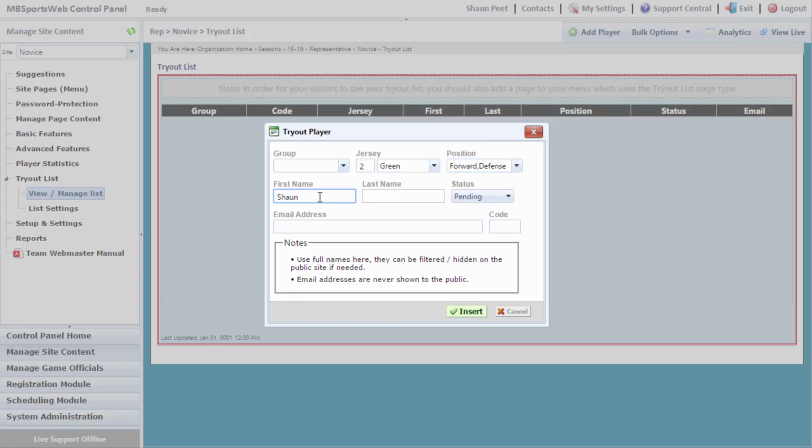First name and last name, and then the status. So there's 3 statuses to choose from. Selected means they've made the team, released means they've not made the team, or pending. So obviously, as we're adding new players, they'll be pending.